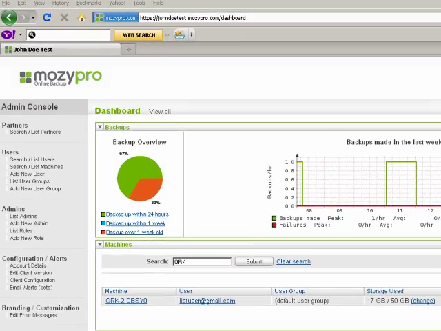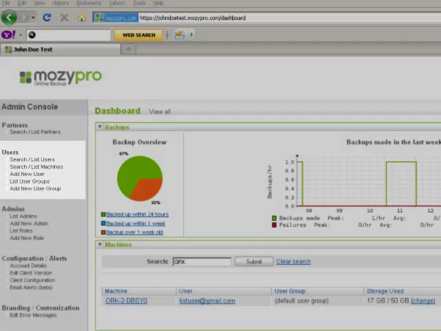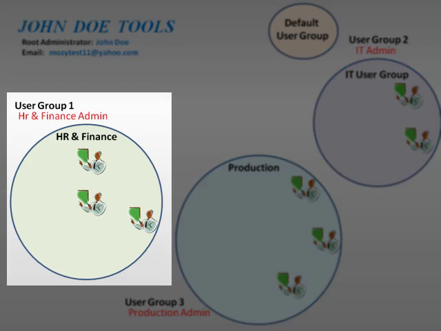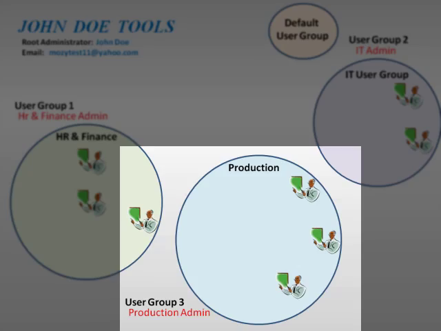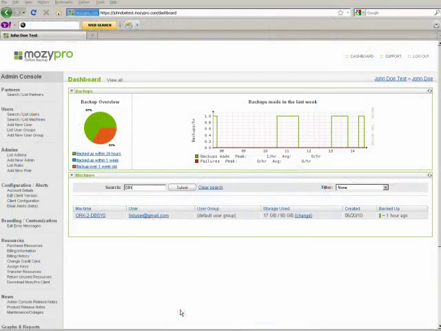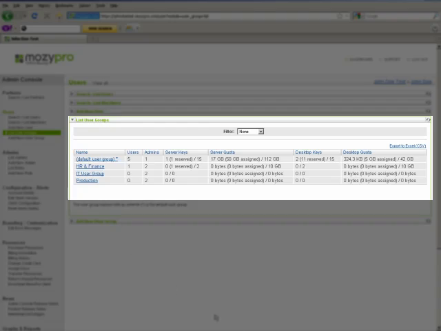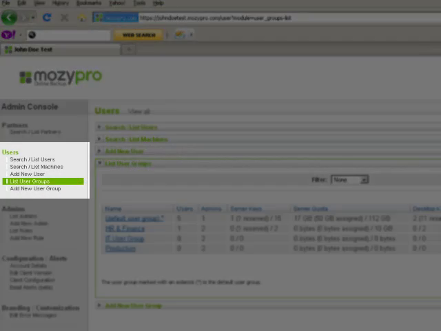We can display information about John's users using the links under users. For example, John Doe divided his users into three user groups based on the department they work in, that is, HR and Finance, IT, and Production. We can display the user groups under Users in the left of the screen. Click List User Groups. If John wanted to create additional user groups, he can do so by clicking Add New User Group. He can also add a new user, and he can search and list all his users and their machines.